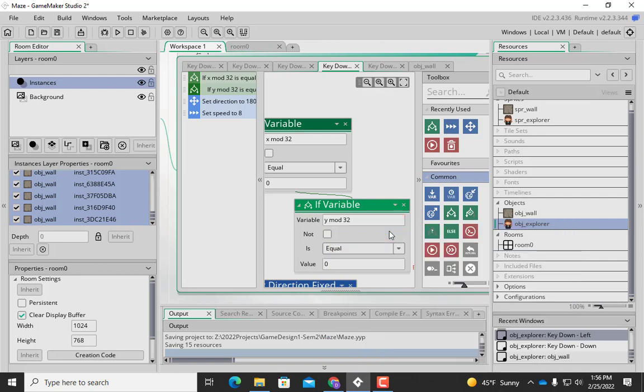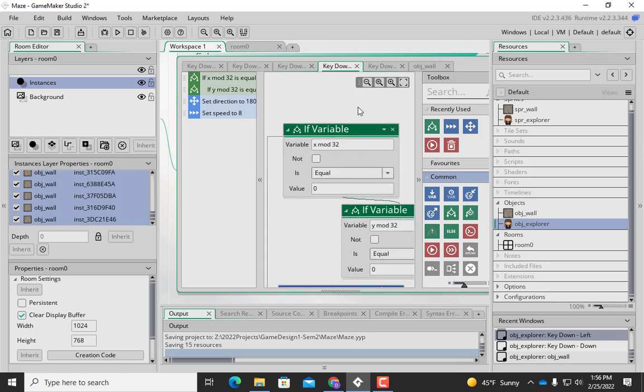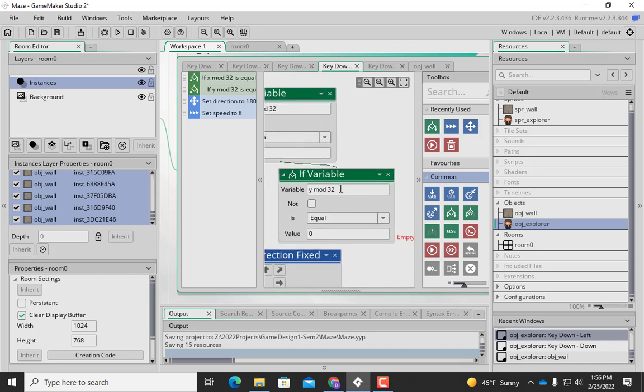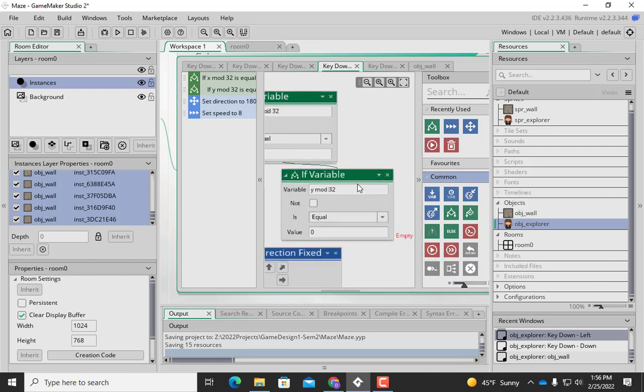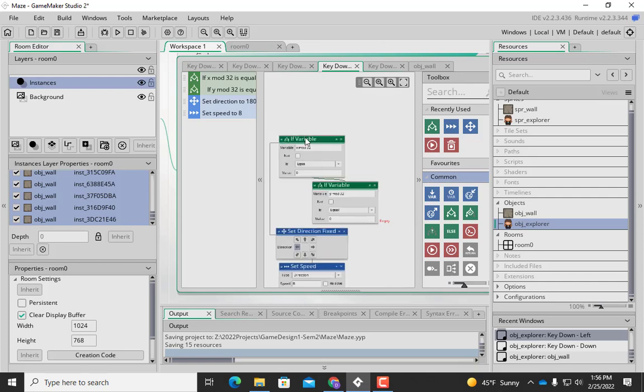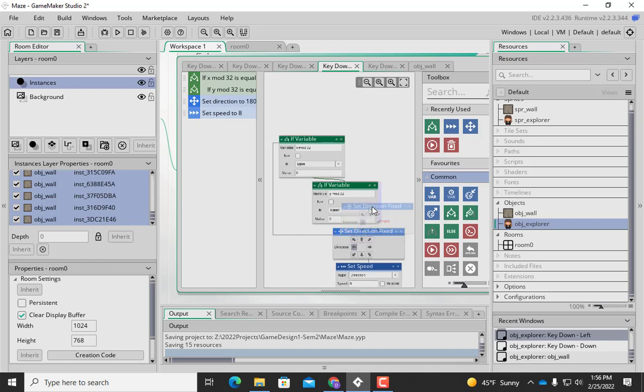32. Okay. So if this is true, say it happens to line up horizontally with the grid, then we want to check to see if it lines up with the grid vertically, too. So it does this one next. And then and only then are we allowed to move in a new direction. We know we're lined up. So now drag this to the right of, you have to grab it twice, to the right of there.